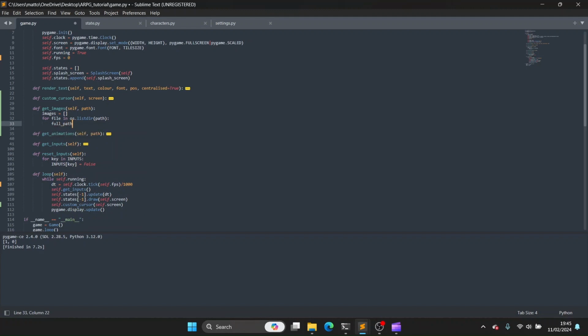So full path is equal to os.path.join, path and file. The path we've passed in, and we're going to join the file, for every item in that path. So we've got the full path of the folder and then that file on the end of it. That should give us the string of the full path.